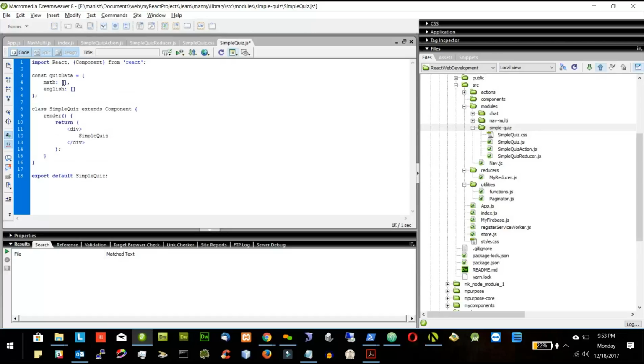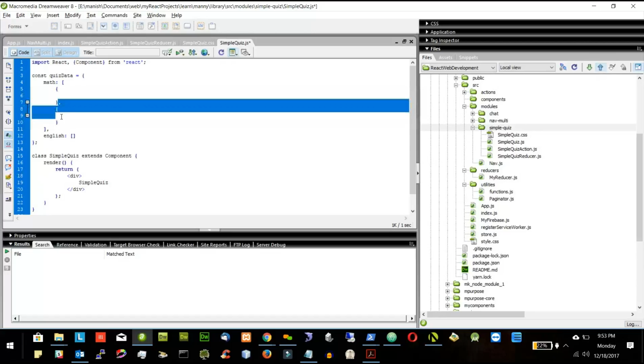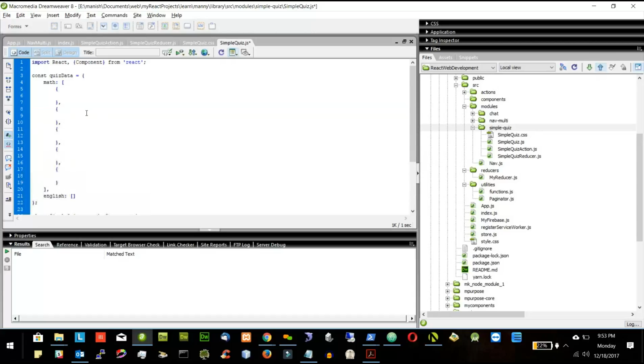So let's fill some data in the mathematics. First question will come. I will create an object for the first question. Then the second question will come. I will create an object for the second question. Let's say I want to ask 5 questions, 1, 2, 3, 4, 5, and in each question I will have a unique ID, called ID1. Then I have a question. Maybe I can say, what is 2 plus 2 equal to? This is my question.